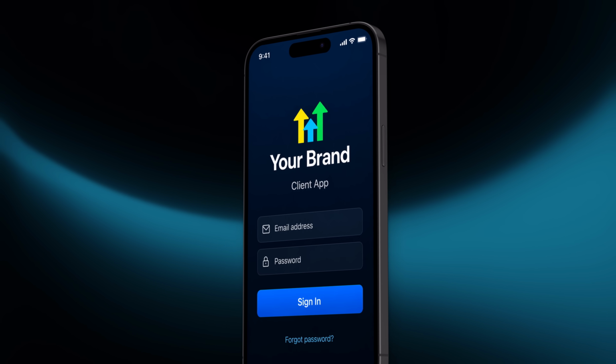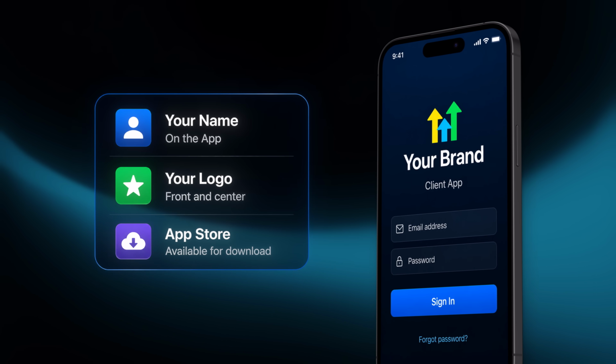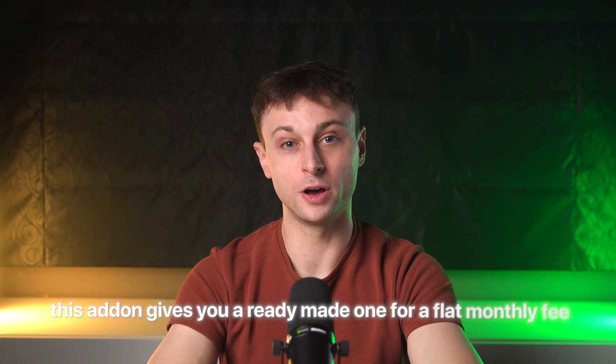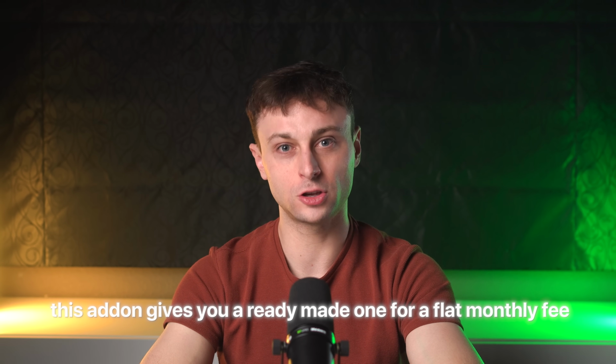There's also one optional extra add-on worth mentioning, which is going to be the white label mobile app, and it costs $497 a month on top of whatever plan you're currently on. So what you get is a real phone app with your name and logo that your clients can download from the App Store. And of course, the $1 million question is it actually worth it? So if I'm being honest with you, if you're just starting out, I'll definitely skip it for now. But once you're growing, it's actually a great deal, because building your own app the normal way means paying developers tens of thousands of dollars. And this add-on gives you a ready-made one for a flat monthly fee, so you don't have to code anything.